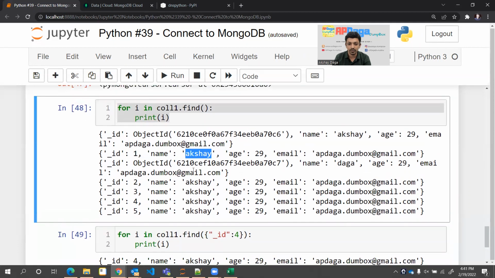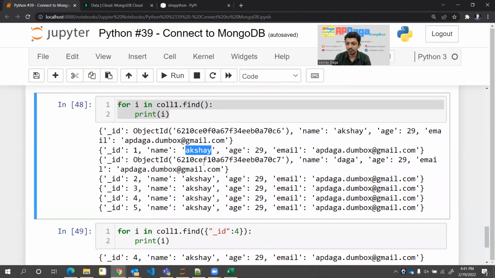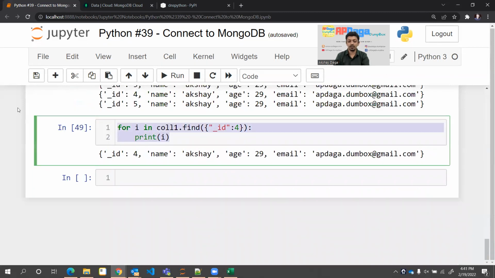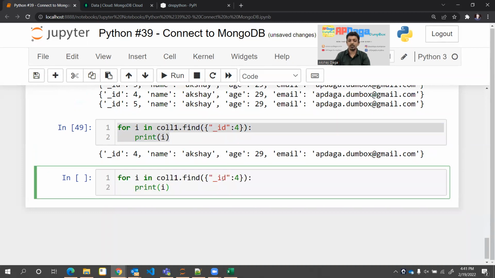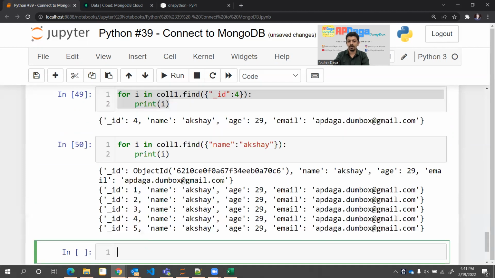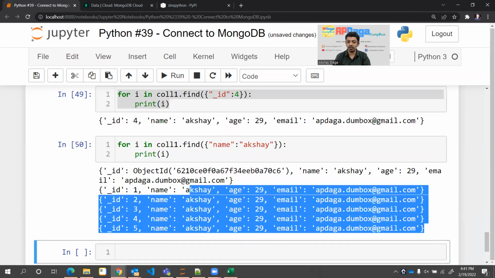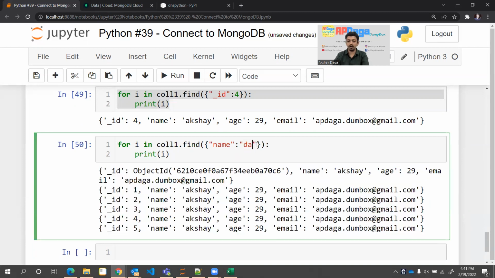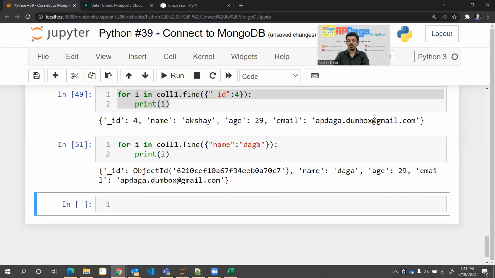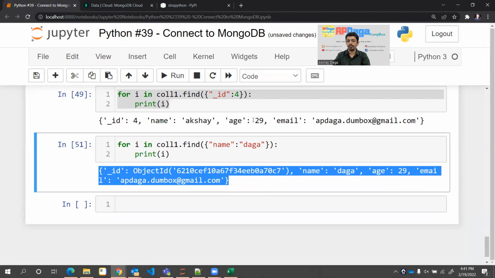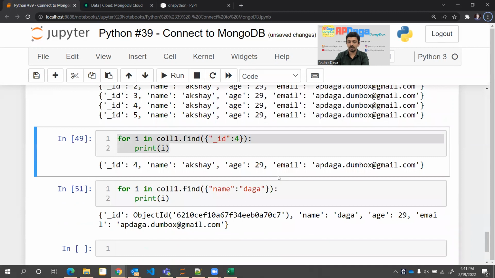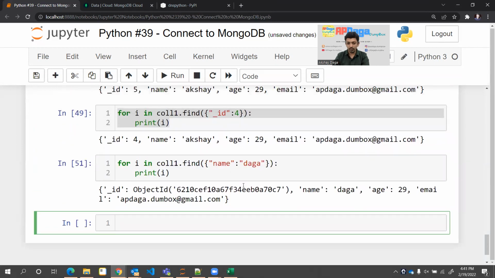Akshay. Okay, all the records are the same in our case. No, here it is different. So let's say I'll just copy this. Here, instead of ID, I'll search by name, where name is Akshay. You can see it will return all the documents where name is Akshay. If I change it to Daga, only one record is present with this name, so you can see it will return only one.